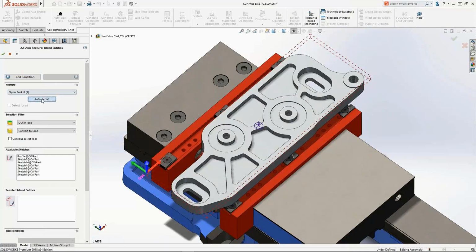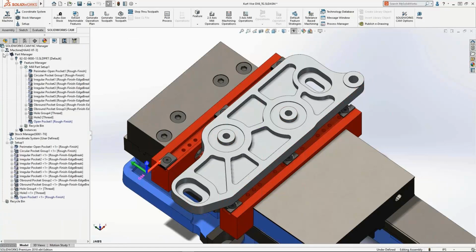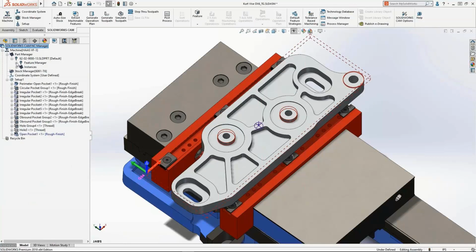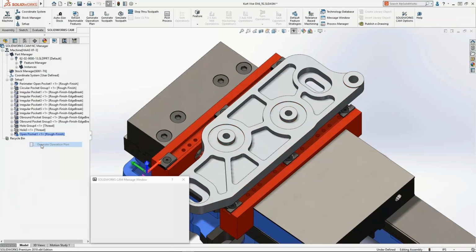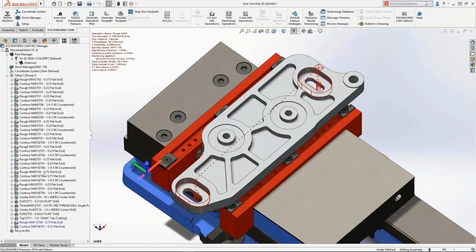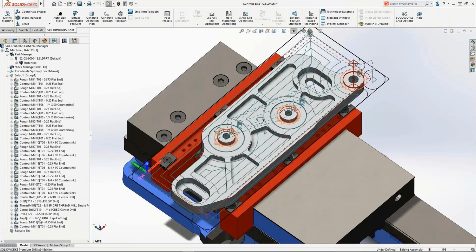We also have some other things. We might not want to crash into these little islands that are in the part, and SOLIDWORKS CAM automatically recognizes what those are to make sure that we don't run into them with the tool. Then we'll generate the operation for that as well, and we'll see what we get. That's probably what we expected.